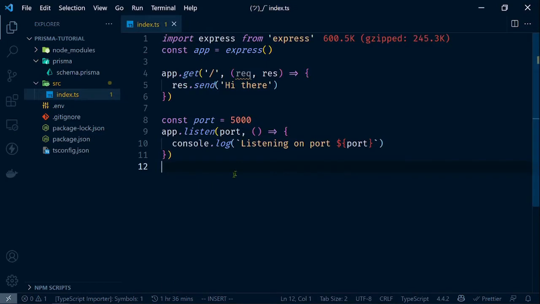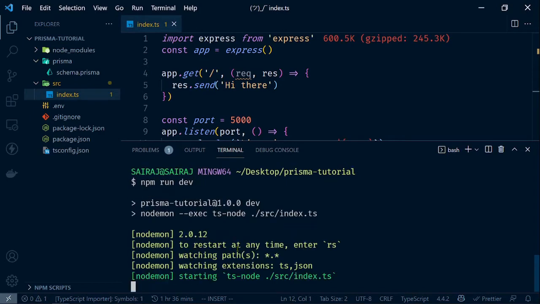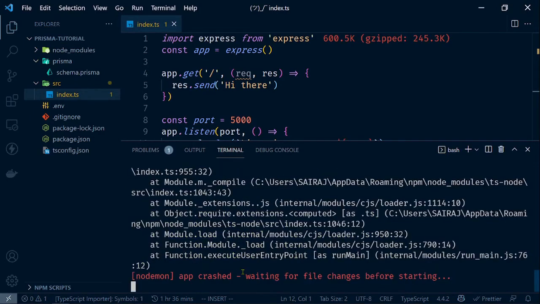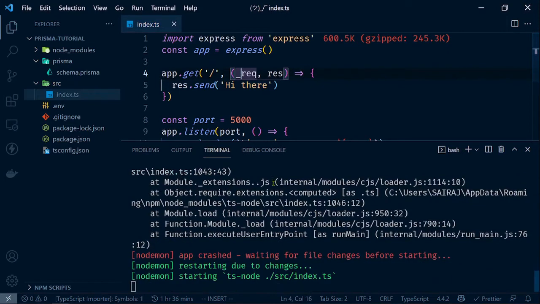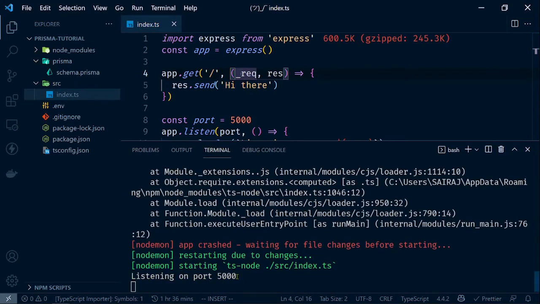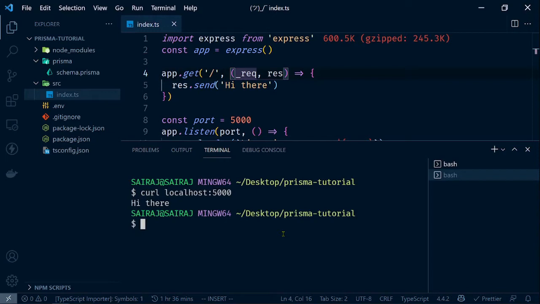Let's test it out. npm run dev. This should be starting. There we go, and there's an error. Let's see. Okay, request is not used. We can just prefix it with an underscore. And as you can see, as I saved the file, the server has restarted and we are listening on port 5000. To quickly check, we'll just curl localhost 5000. There we go, we get the response from the server.